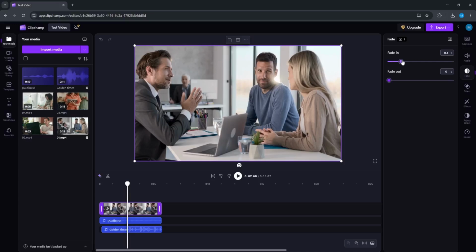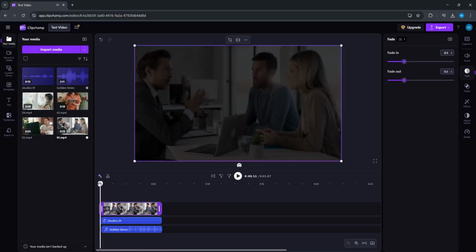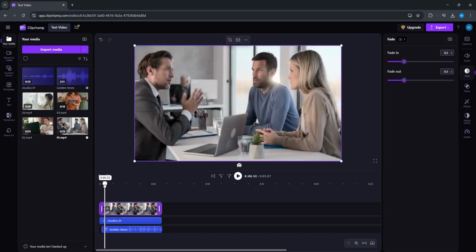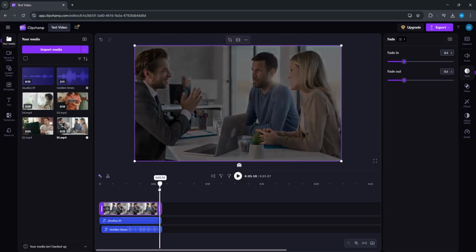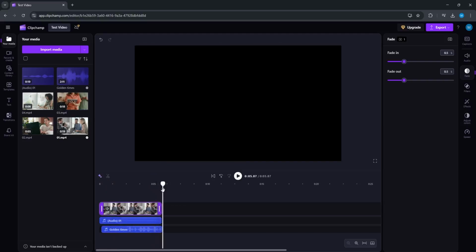So let's say I will add 1.5 seconds of fade in and similarly 1.5 seconds of fade out. So you will see it's starting from black and it's gradually increasing toward the original video. And same if you go toward the end, as you can see it's similarly fading towards black. So this fade in fade out effect is available inside Clipchamp. And next there is filter.